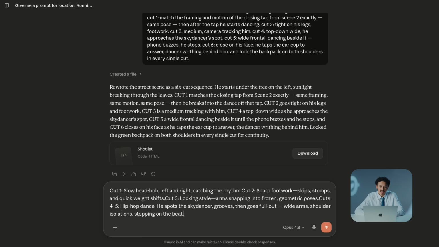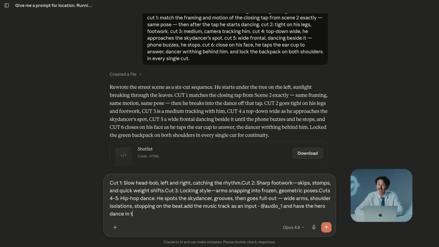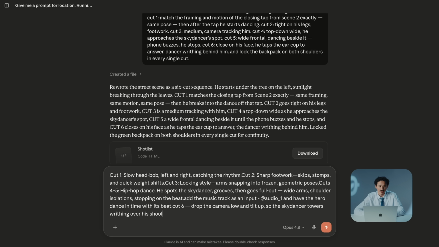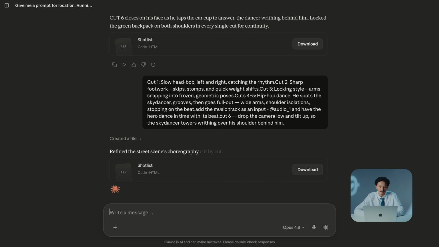And here's the pro tip that ties it all together. I'm gonna drop my actual music track into the prompt as an input and tell it, add the music track as an input and have the hero dance in time with its beat. Now every move lands on the beat. And last thing, the final cut, I want the dancer to feel huge over him. So cut 6, drop the camera low and tilt up so the sky dancer towers, withering over his shoulder behind him.